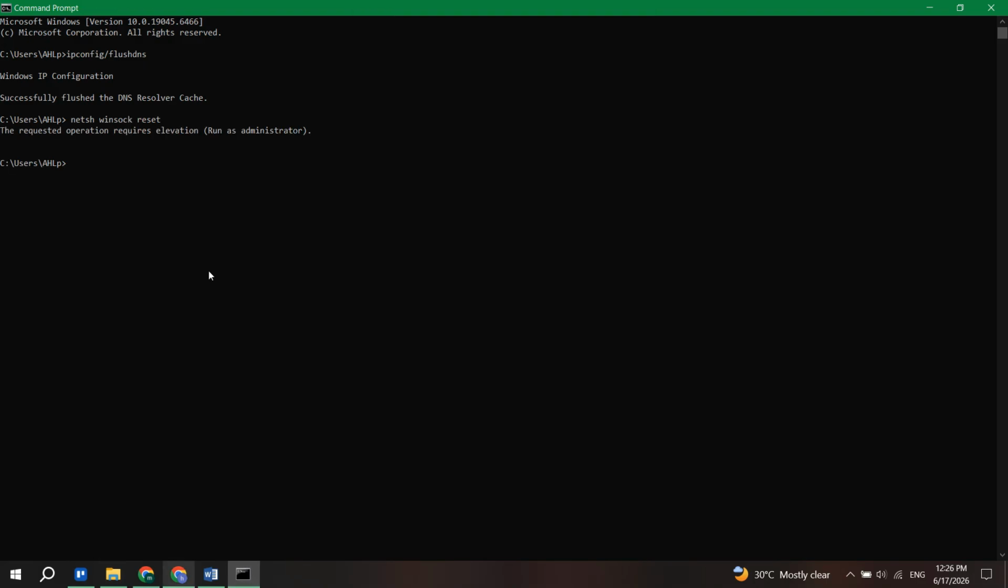Finally, restart your computer. Once it boots up again, open Steam and sign back into your account. Steam should now connect normally without showing the No Internet Connection error.